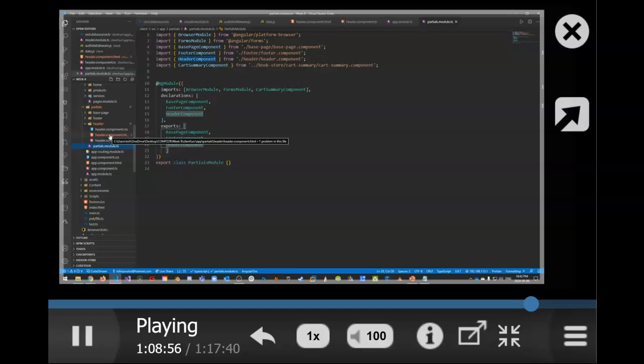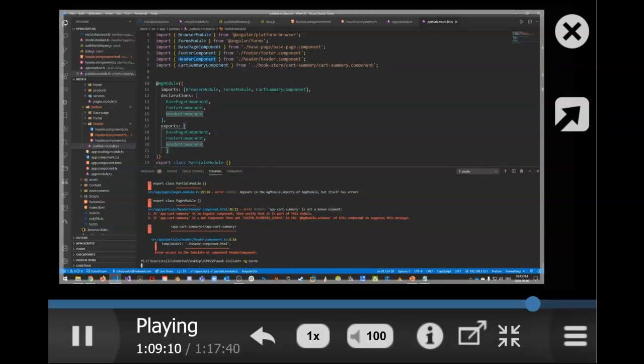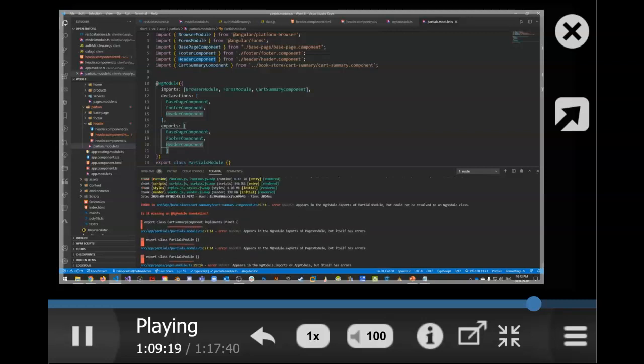This is a pre-compile error. This is not a compilation error, right? Even though it shows me that there's a problem here. If I Control C and I do ng serve, it's going to give us the same problem, right? Because we know this is an issue. It's not going to just clear up the error. See? And you can see how this works, but this is a good error. This is what it says: app summary component appears in the NgModule imports of partials module, but could not be resolved to an NgModule class, right? Is it missing the NgModule annotation? So that's something that can't be imported here.